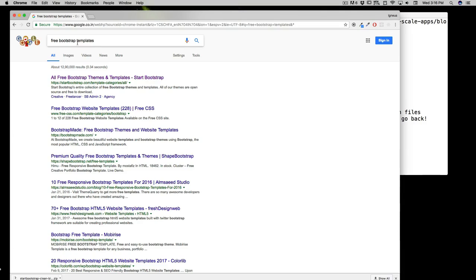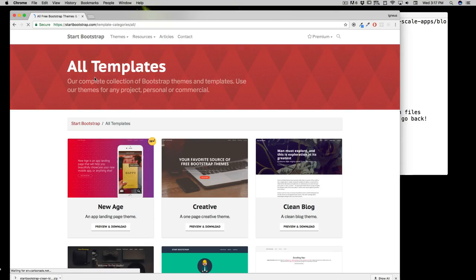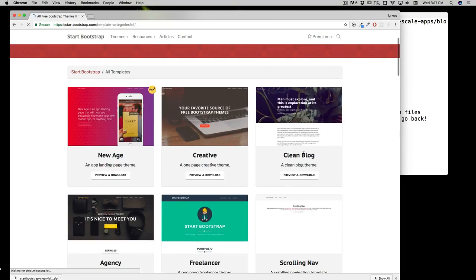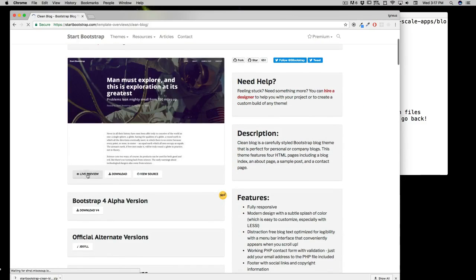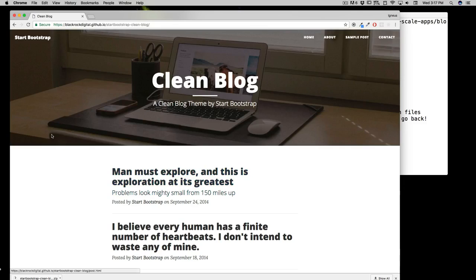Now I want you to search for the string free bootstrap templates, which we'll be using. I clicked on the very first link, which is startbootstrap.com, and I think this would be good. Clean Blog. I previewed it to download, and you can download it in here. There's a live preview here as well. Just download it in the meantime.